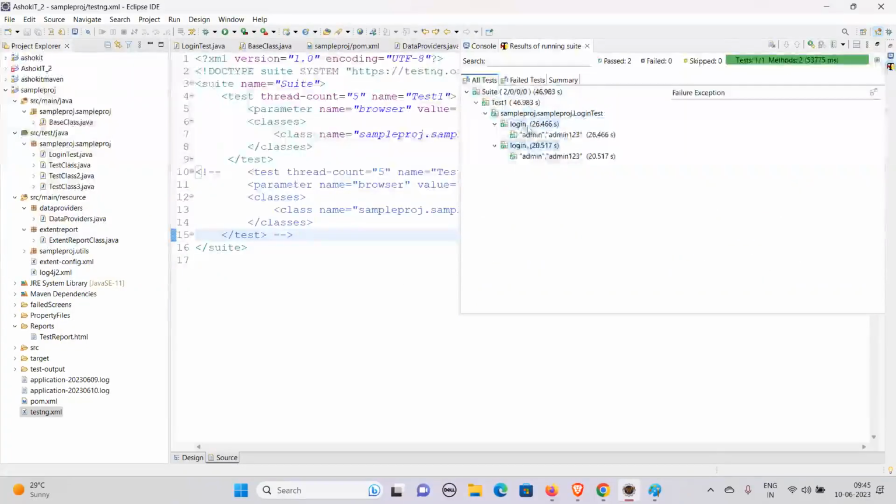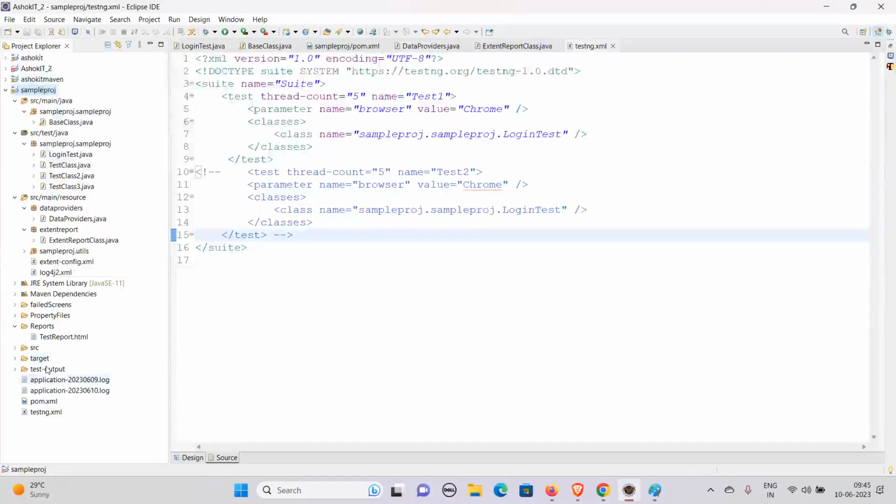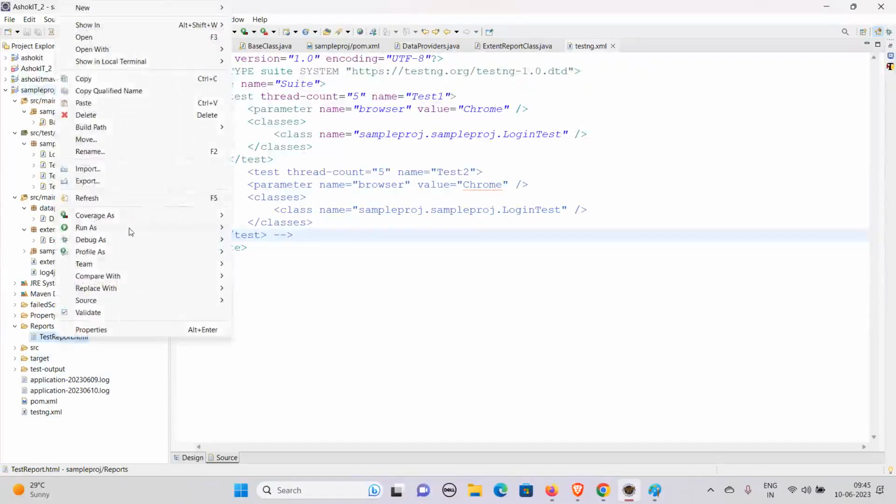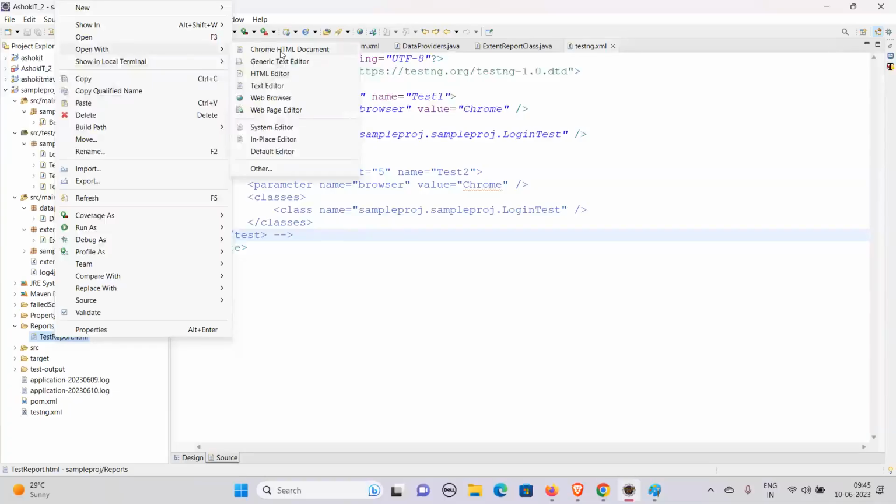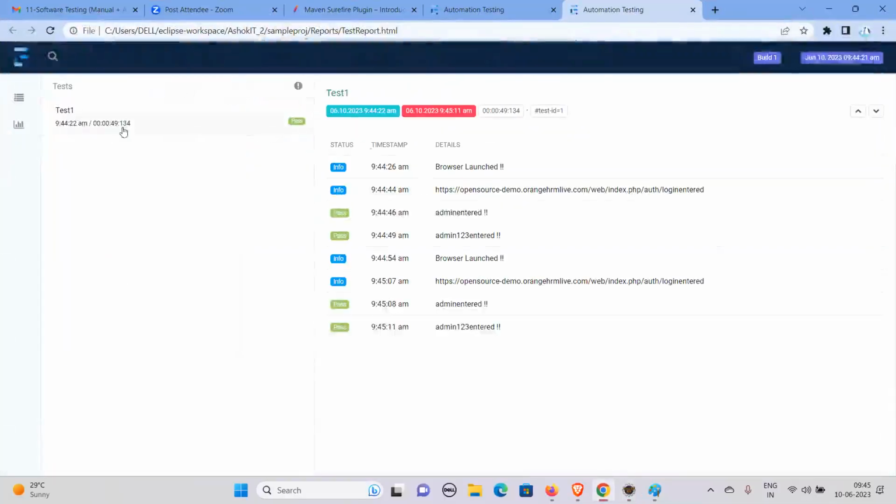Oh, you got it right. So there are two tests which have been executed, like 2 rounds of execution in the single test. Now we'll go and try to refresh it. And with Chrome.html, now you see that one test: browser launched, entered URL, entered username, password. Again, it closed it here.